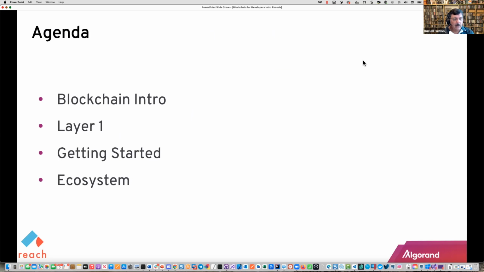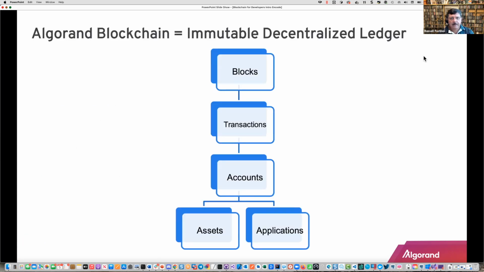So the agenda, we're going to cover blockchain intro first. We'll do a quick intro there. Also start talking about layer 1 and what that is and what's available there, as well as getting started in the ecosystem. So basically, this is an immutable decentralized ledger is the way you can think of an Algorand blockchain.